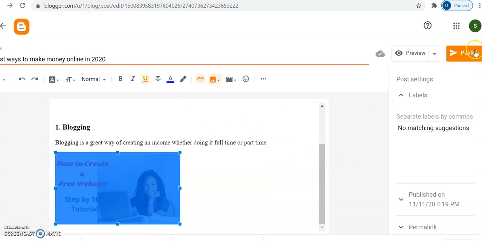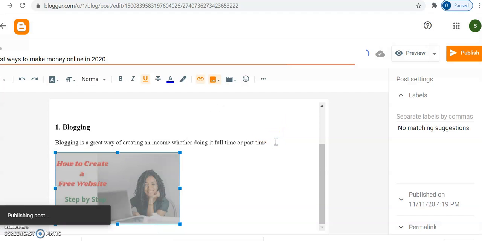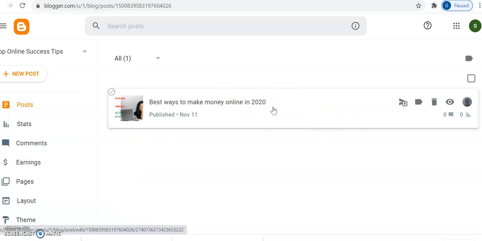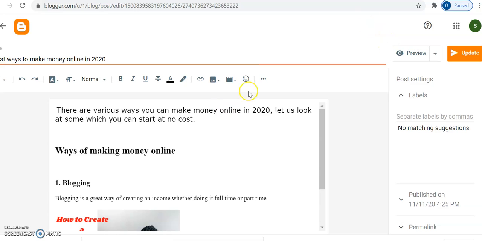Then once you're done, click on publish. And there we have our first blog. So if you want to edit, just come and click on it and you'll be able to edit. So to view and then update.